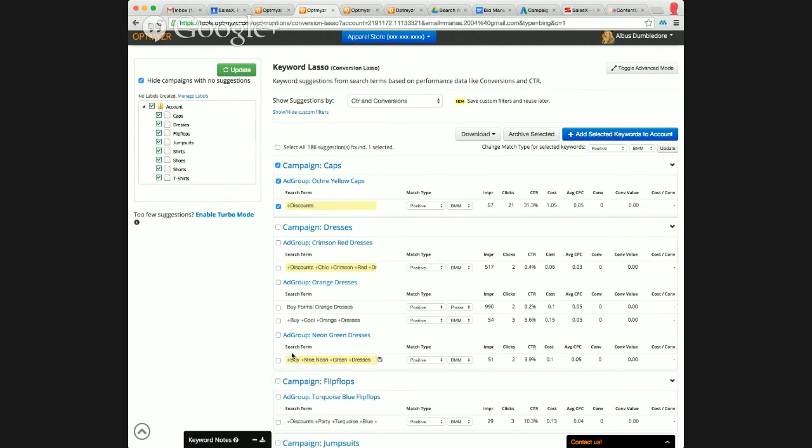Okay, now some accounts are kind of small and don't have a lot of data. If that ever happens, you can click on this new turbo mode. The turbo mode removes some of the filters that we typically think are the right way to look at the data. But it's really nice because it gives you more keyword suggestions even for smaller accounts. And in many cases, they're actually pretty good. So go ahead and give that a try.